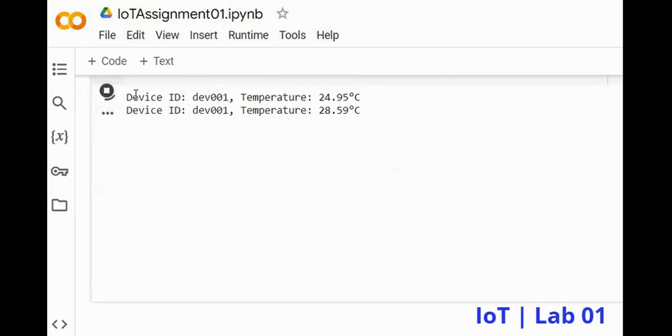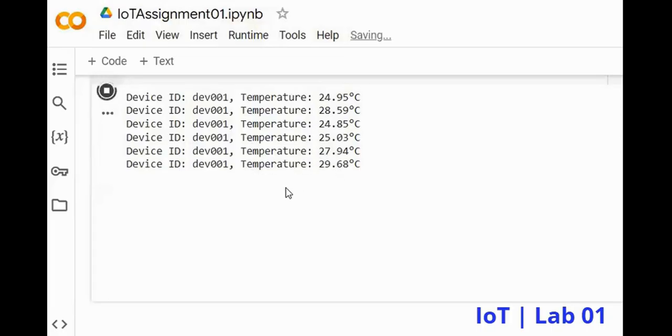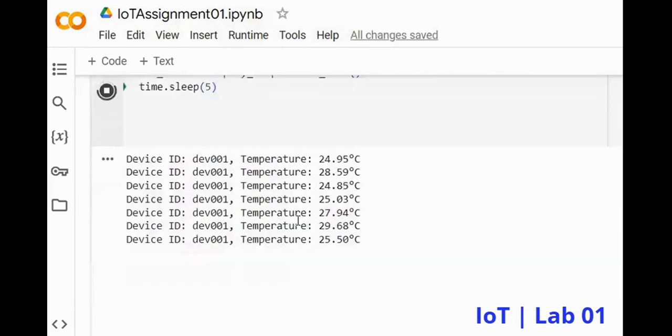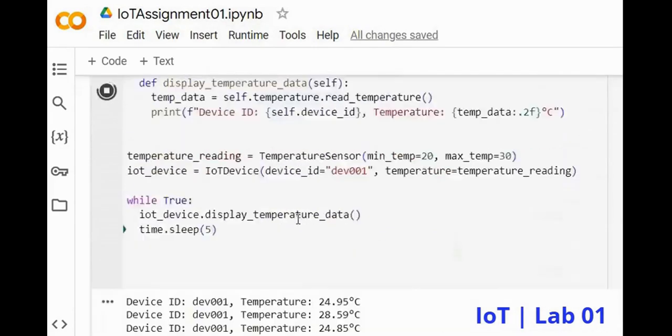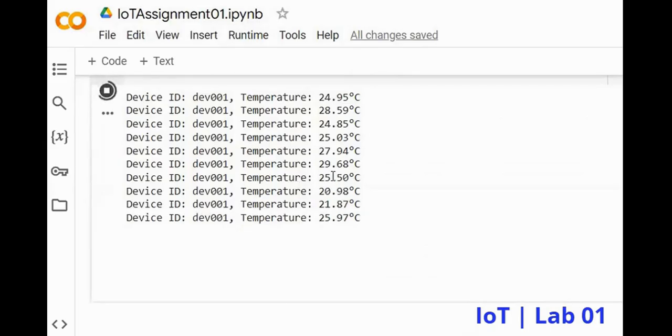Wow, see our monitor. Now it is displaying perfectly well. Device 001, and then temperature 24.95, 28.59. So this is random. It randomly selects a temperature from the minimum to the maximum, which is 20 to 30, and it displays that temperature. Wow, so this is a temperature monitor. And in our next example or assignment, we can use this data to make some decisions based on the temperature reading.